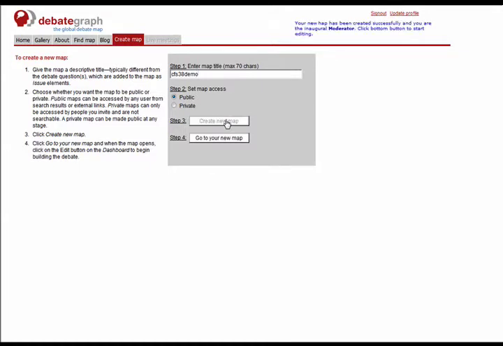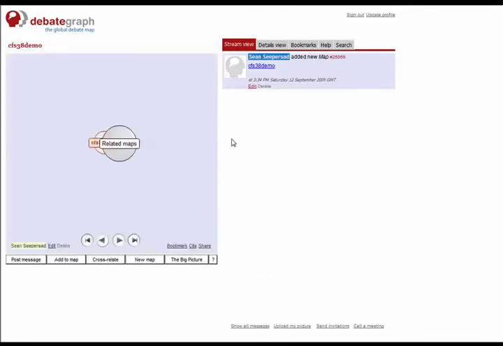So it's done, and then you go to your new map there. And this is the page you get to where you can pretty easily create your debate graph. You should have already listed out what the issues are, what your positions are, what the supporting arguments are, what the opposing arguments are. All that should be listed out, and here you're just putting it on the debate graph.